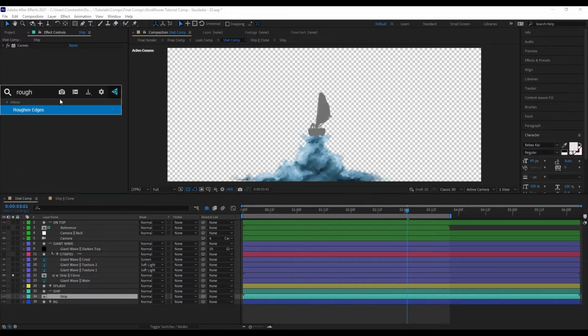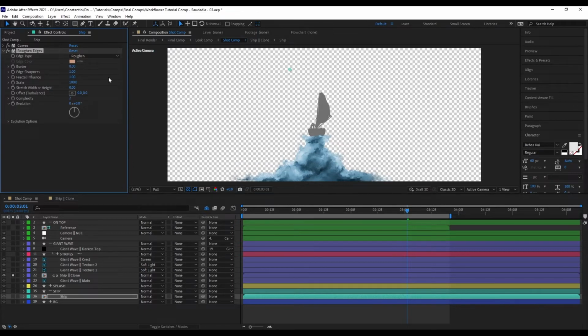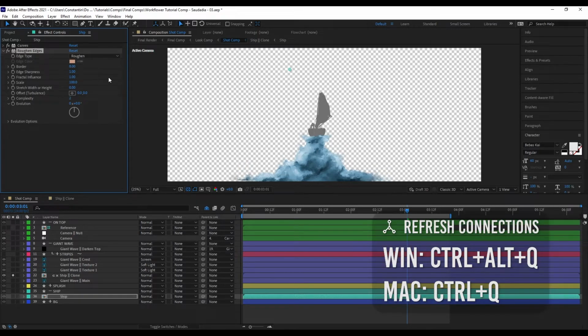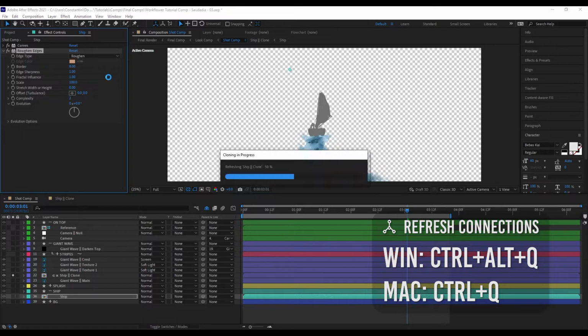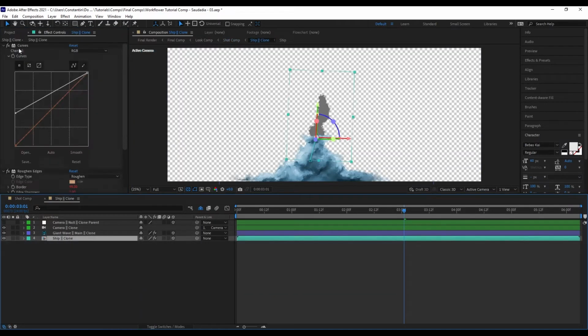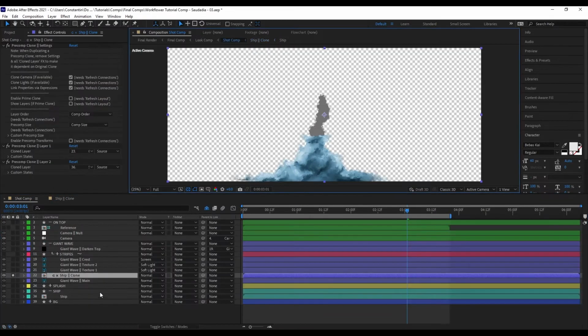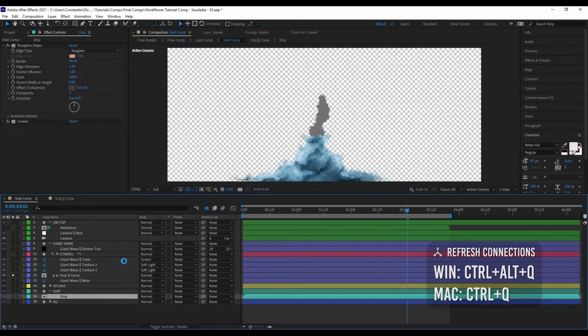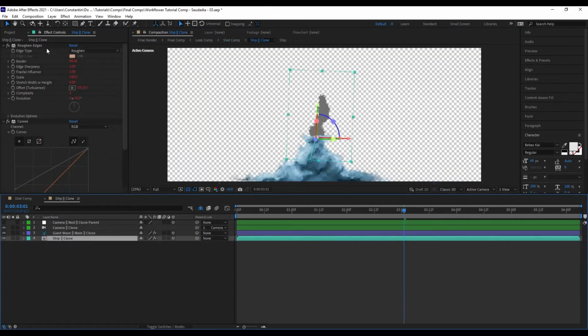Now I can, for example, add another effect, and then I would also have to hit refresh connections, and I can do that by using the shortcut, which is Control Alt Q, or Control Q on Mac. Now this effect has been added and I can play around with it. Let's say I want to change the effect structure. So I want to put that after that. However, if I look into the clone, this of course hasn't been changed because also changing the effects order cannot be linked by expression. So in that case, I would also have to hit refresh connections. And then as you can see, it is in the correct order.